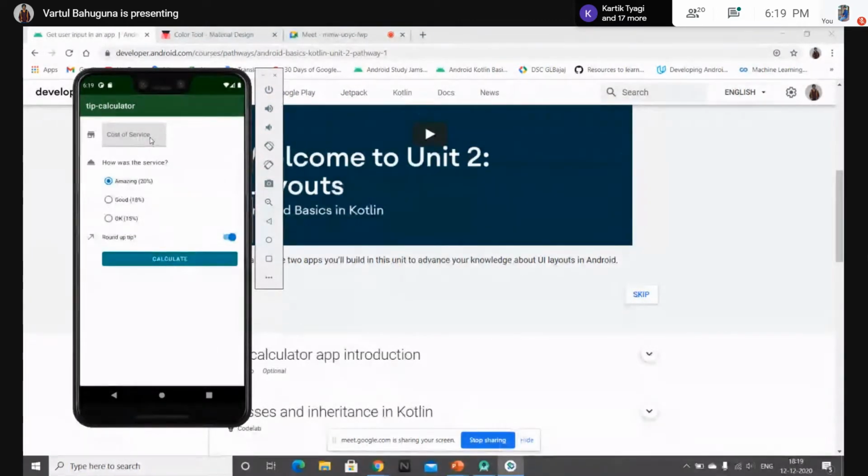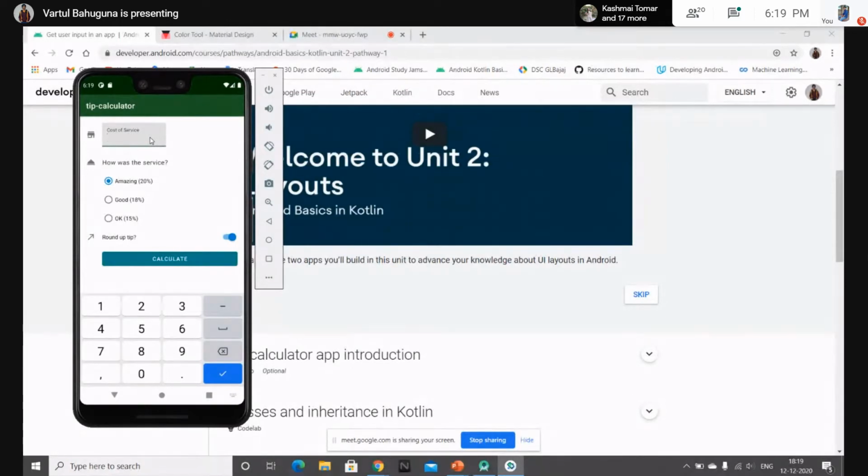In this app, we will type the cost of service. Like you ordered some food of about $50, and then depending on the service, how was the service? Was the service amazing, good, or okay? You can check any of these buttons. Like if the service was amazing, you can calculate the tip. So 20% of $50 would be $10, and the dollar sign will also appear along with the calculated tip amount. So the tip generated will be $10.